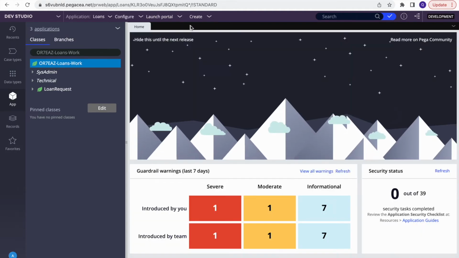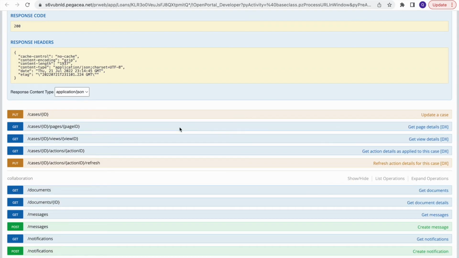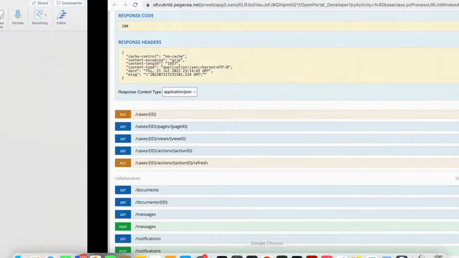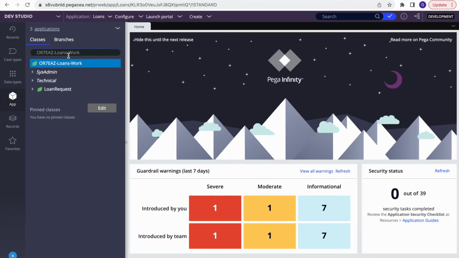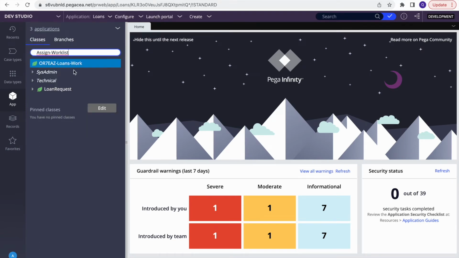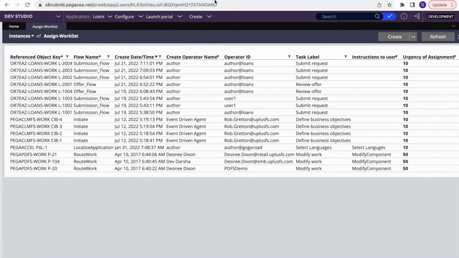Now to submit, how do I know which cases are present in my work list? For that we will be using this API, get assignment. It will return all the cases which are in that user's work list, the logged in work list. So let's see how many cases we have. We'll go to assigned as work list. This user has a good number of cases. This is the user author at the rate loan. So 1 2 3 4 5. Once I submit, we should get these 5 cases in that list.